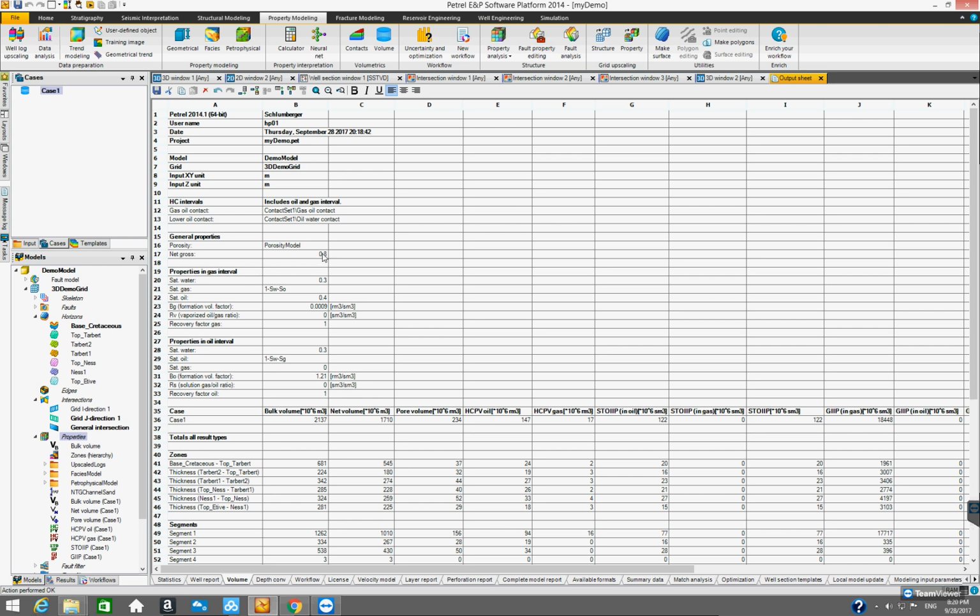Then general properties, porosity, and net-to-gross, which was set as a fixed number. Then properties in the gas interval, reporting the different saturation values that we specified inside that dialog box. And then properties in the oil interval, again those values, the water saturation SW, SO, and SG, were all specified in our volume calculation dialog box. So bulk volume, 2137 times 10 to the 6th cubic meters. Net volume, 1710 times 10 to the 6th cubic meters. And pore volume, 234 times 10 to the 6th cubic meters.